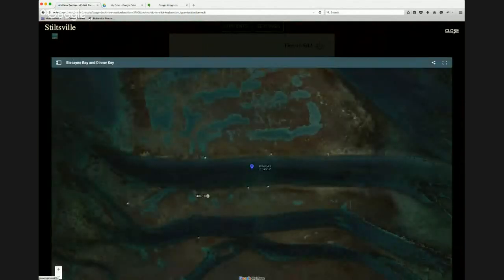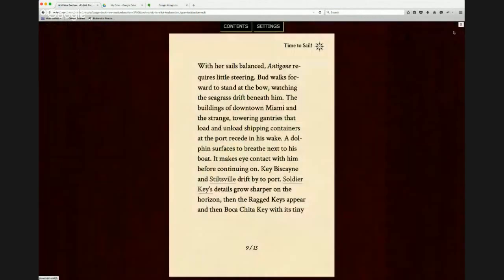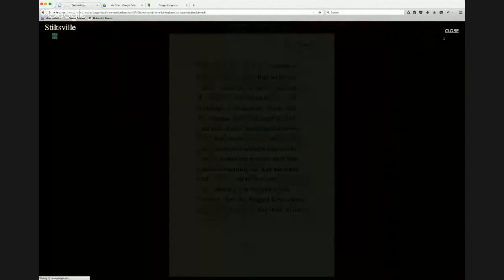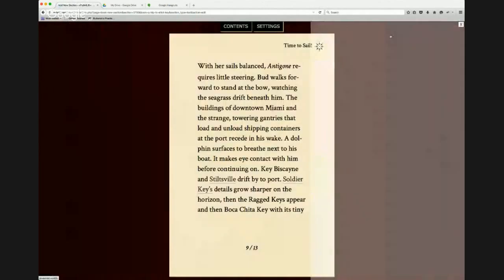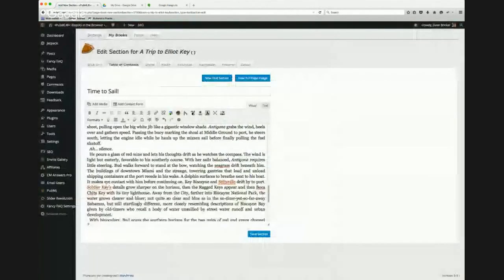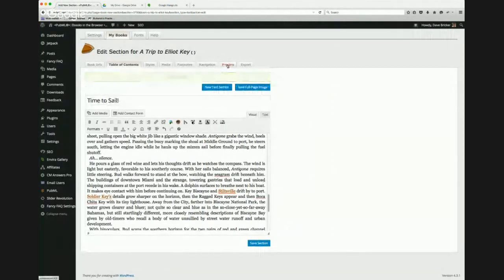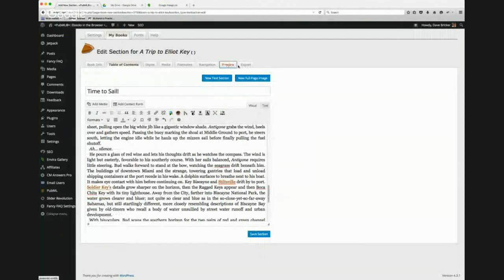Okay, but let's go to Stiltsville. If I click on Stiltsville, there's my Stiltsville map. And here's Soldier Key. I hit Stiltsville again. Oops. I must have linked Stiltsville to Soldier Key. Let's go to Soldier Key. Remove the link. Let's go back to our media. Click Soldier Key. Save. And preview.